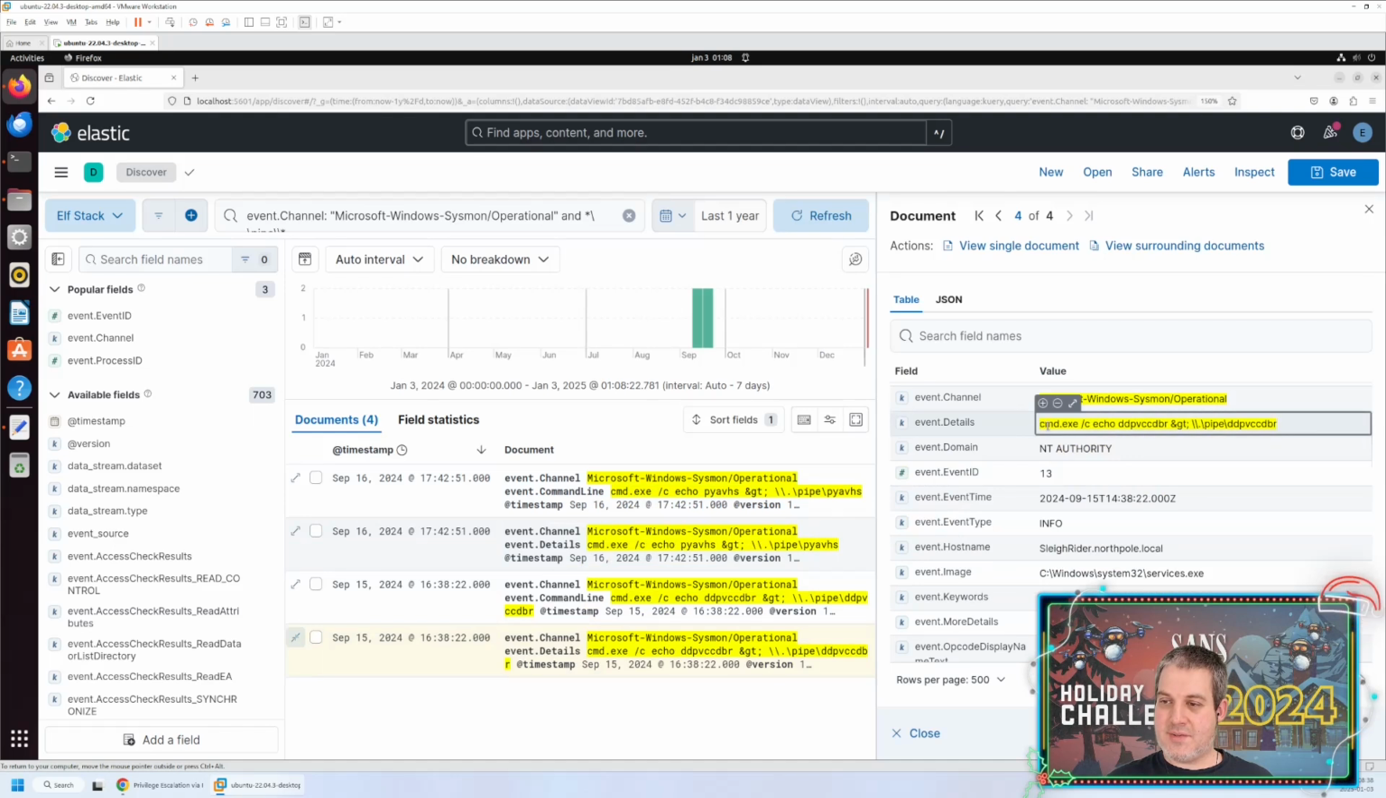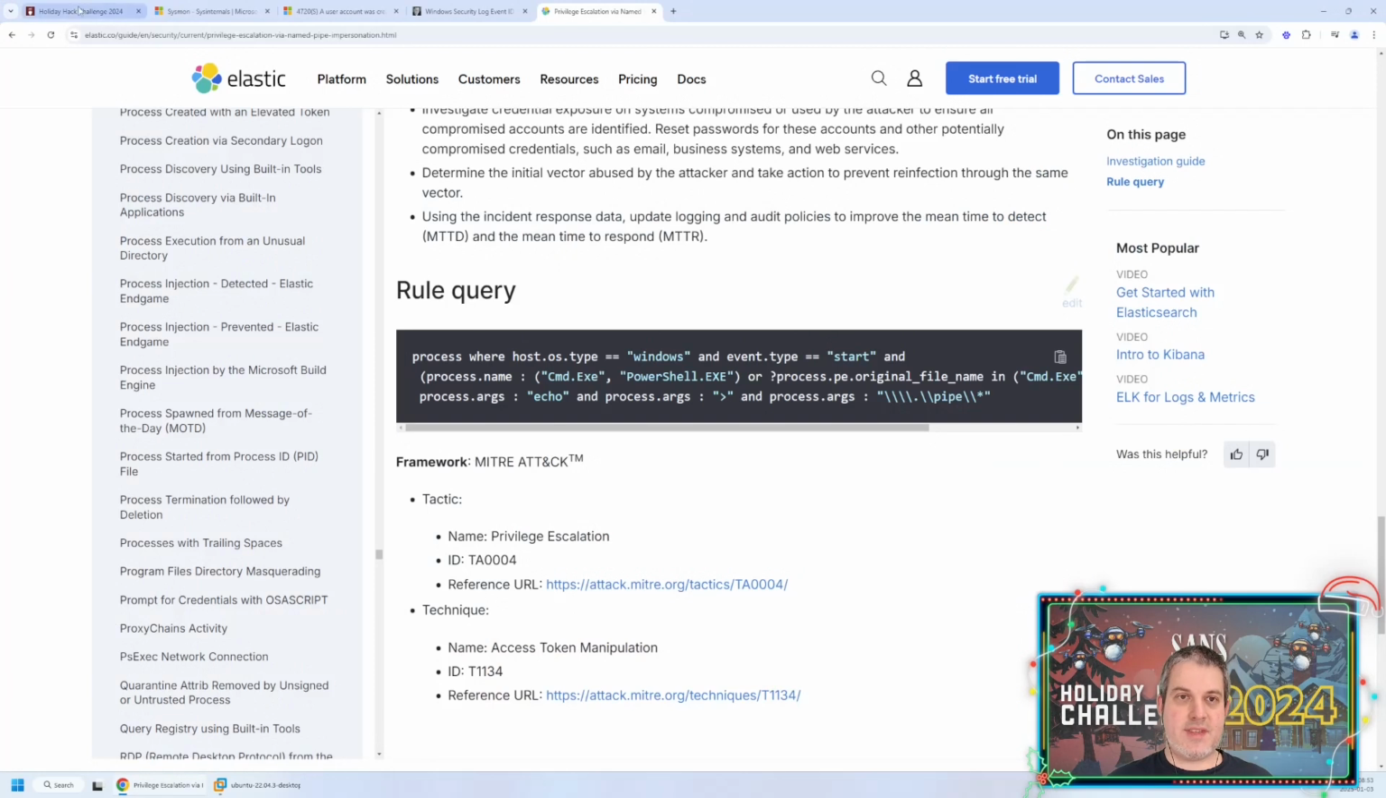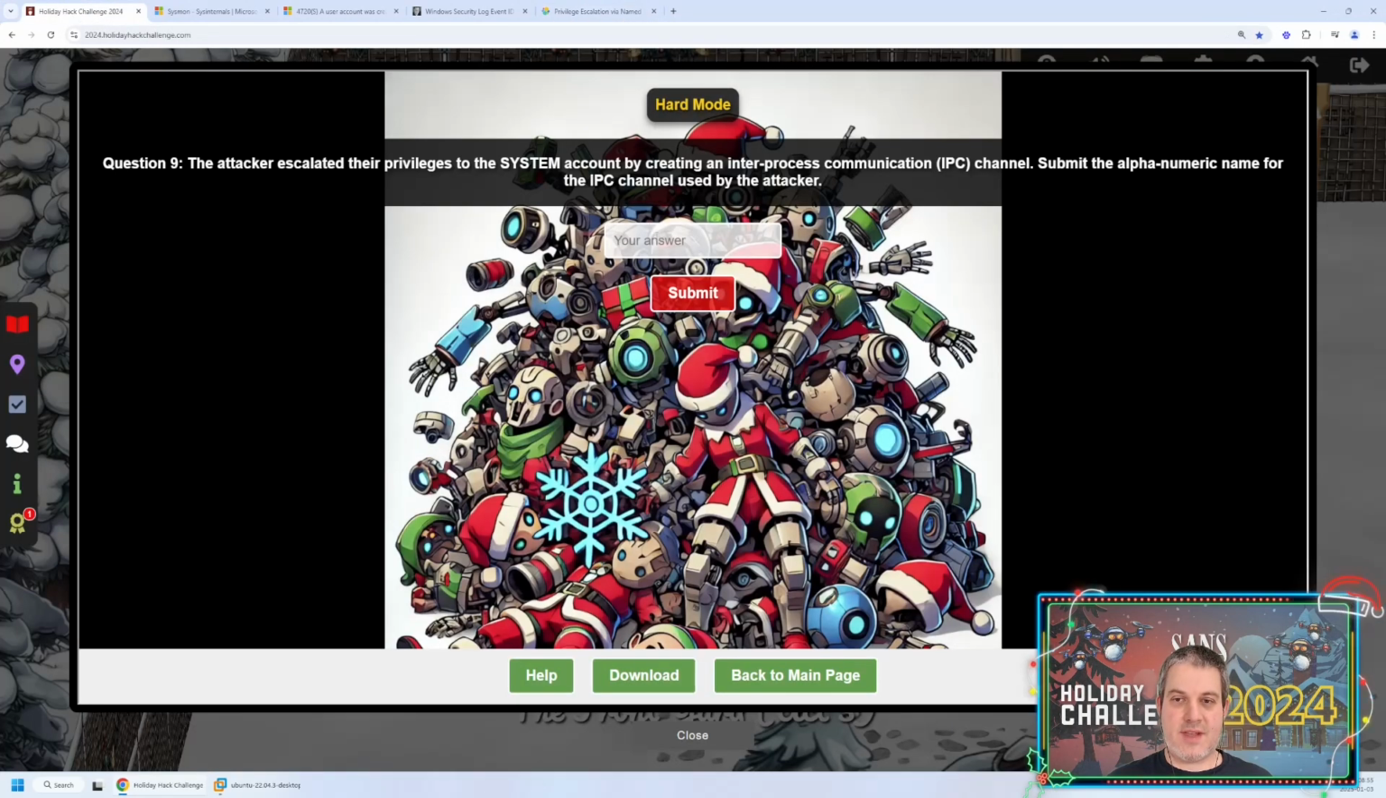There it is. So event details, CMD, echo, and then there is the name of the pipe here. After /pipe/, the name here is the name pipe. Usually this is going to be some sort of random value, like in this case. There we go.